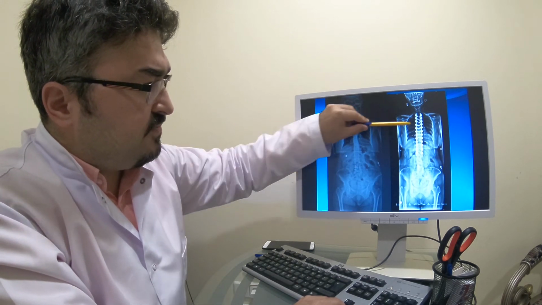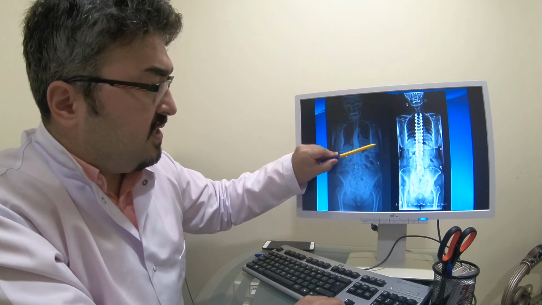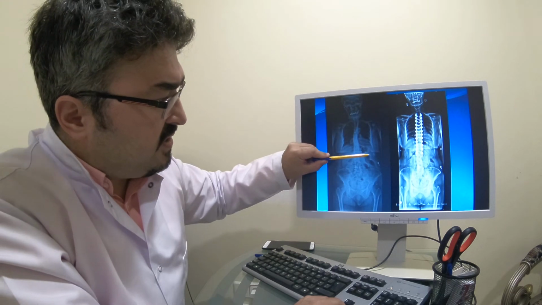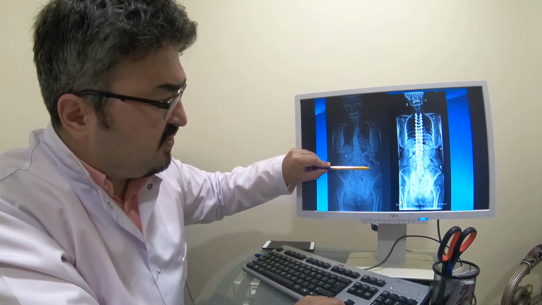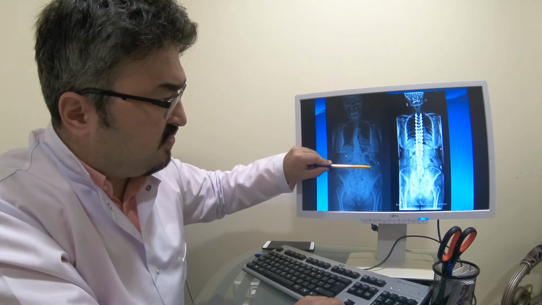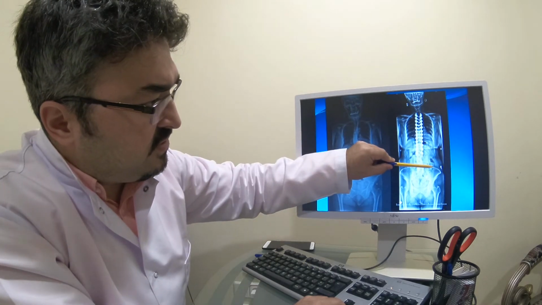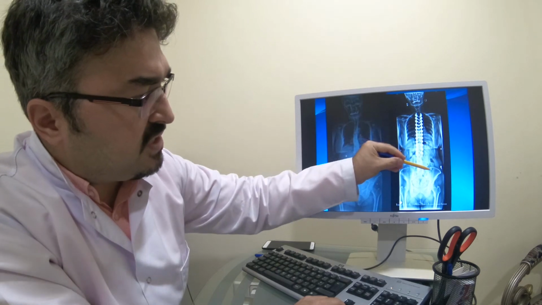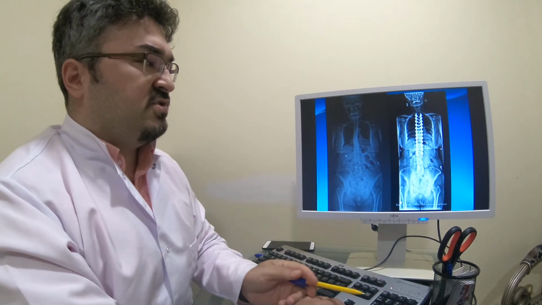scoliosis has corrected and also the breast has gone up. Here you can see the distance between the pelvis and the lower end of the breast, and here you can see the same distance has increased substantially after correction of the kyphosis.